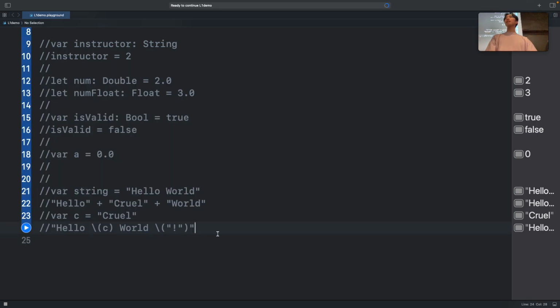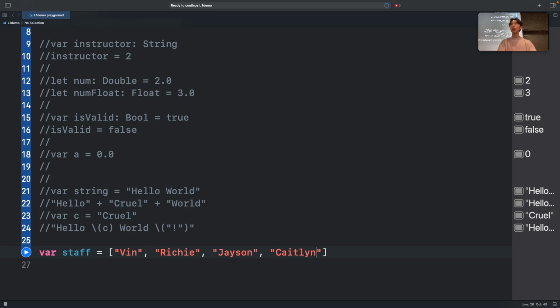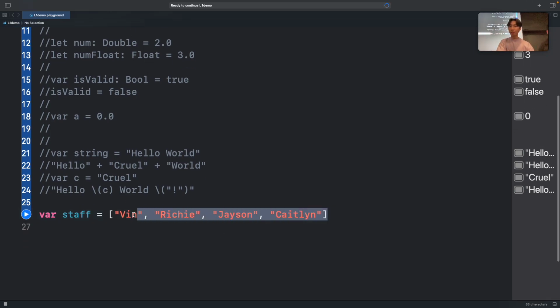An array is basically a collection of data. So I'm going to create a variable called staff, a collection of all of the staff members here. So there's me, Richie, Jason, and Caitlin. Remember how I mentioned there's type inferencing? Whenever Swift sees this, it thinks the type of this variable staff is an array of strings, because I provide an array using these square brackets, and the type of each element inside is a string.